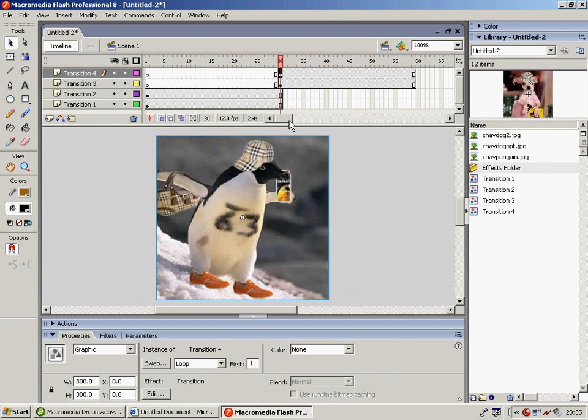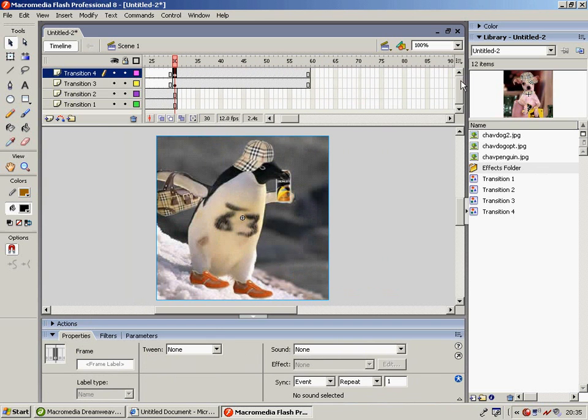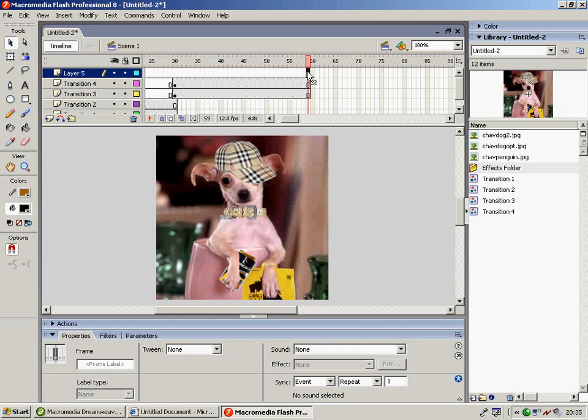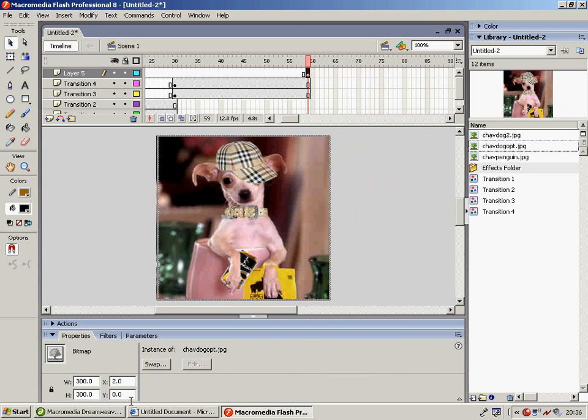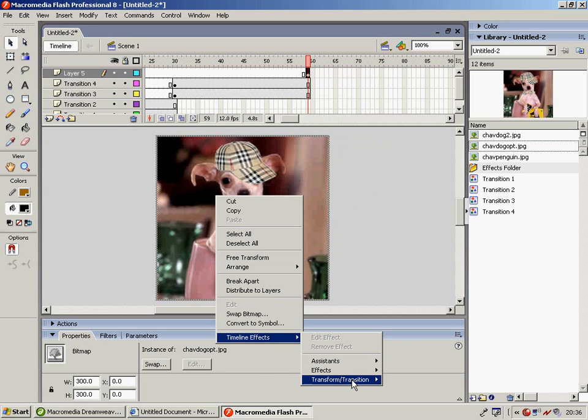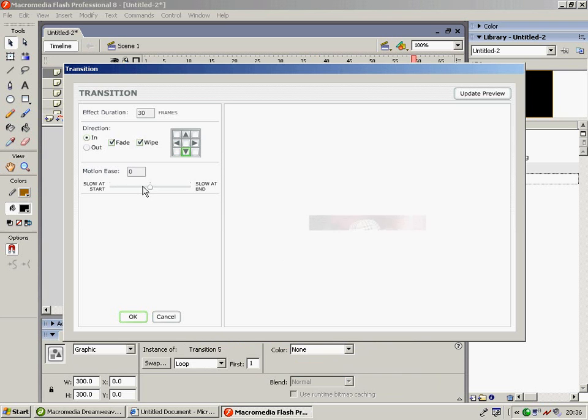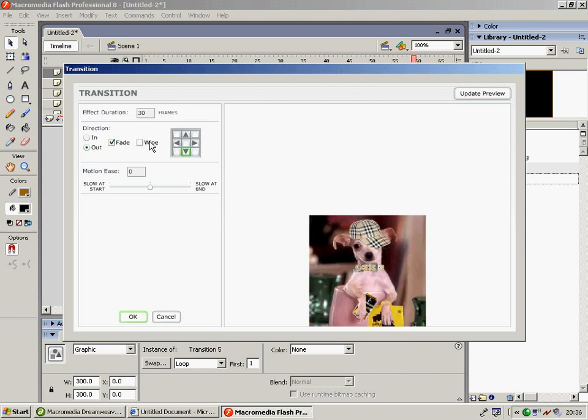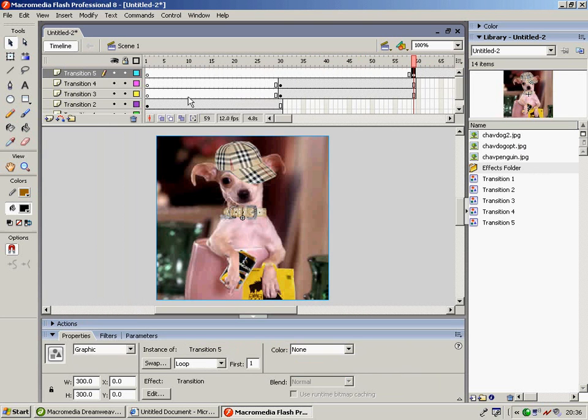So, what do we want? Well, we want two more layers. Let's add another layer. When it gets to the end, we're going to insert a keyframe, and we'll drag Chavdog opt on. Same one, hopefully. Need to get that as 0 to 0. Pretty close. This one's going to need timeline effects, transform transition, transition, and we're going to fade this one out. Press OK.